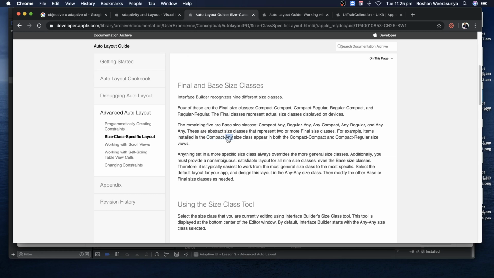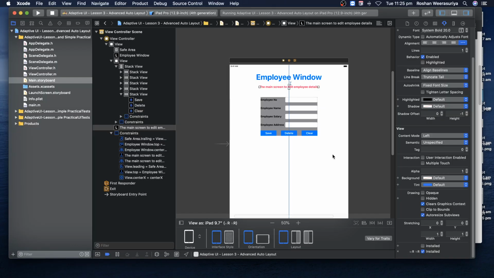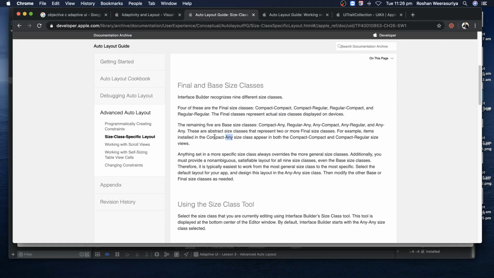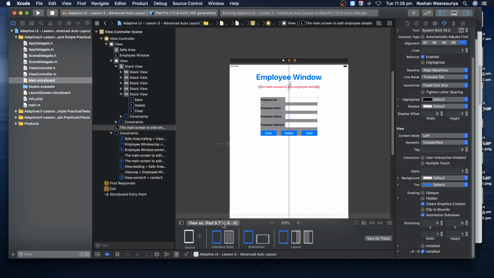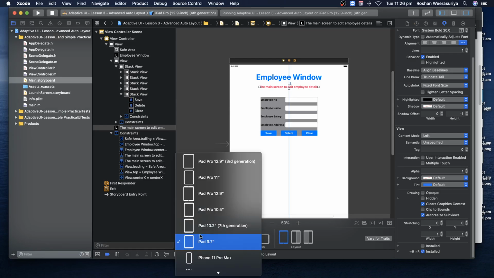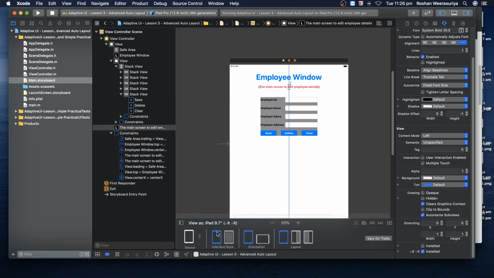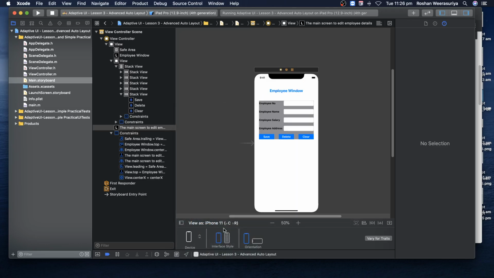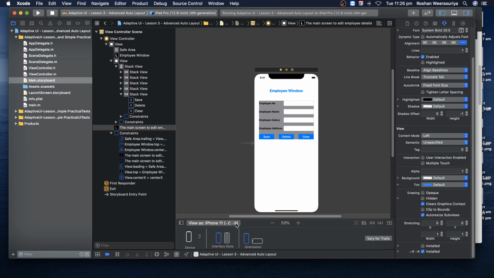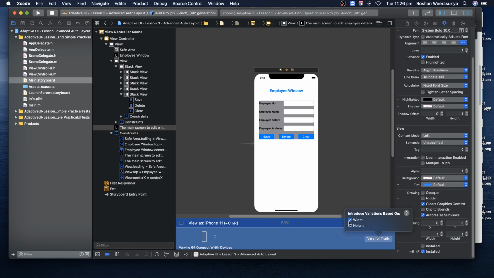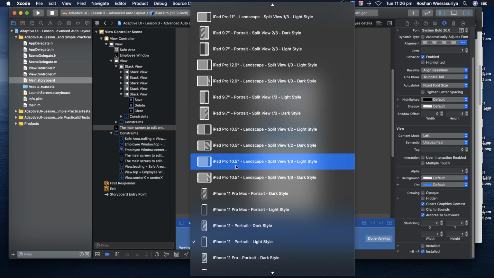Compact any means width is compact, height is any. So for me to do that, first of all, I have to go into a device with a compact width. So I have to start with the iPhone, because the iPhone has a compact width and regular height. So if I vary for traits and if I say like this, that means what? Compact width but any height, right? There are 64 devices. Compact width, any height, right?